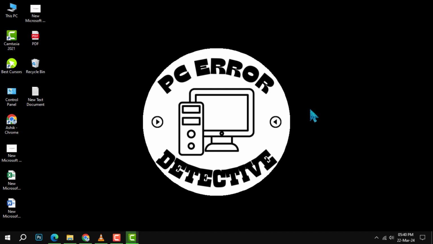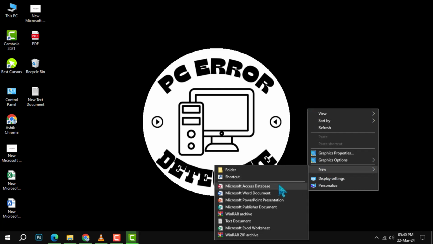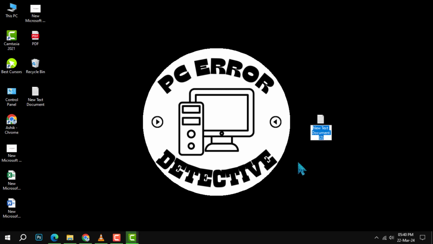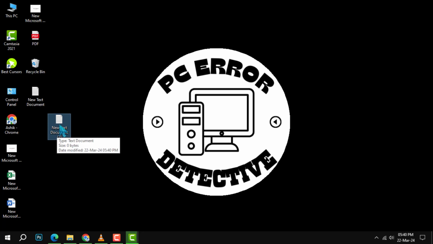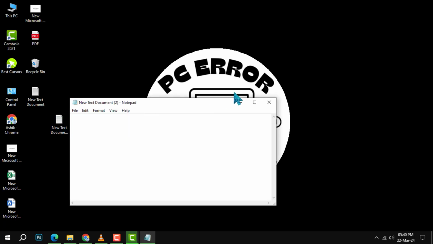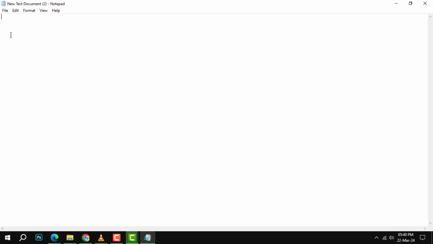To begin, right-click on the mouse to open up a simple text file using Notepad or any basic text editor. This will be the foundation of our batch file. Next, double-click on the new text document. This action will launch your default text editor, ready for you to input commands.